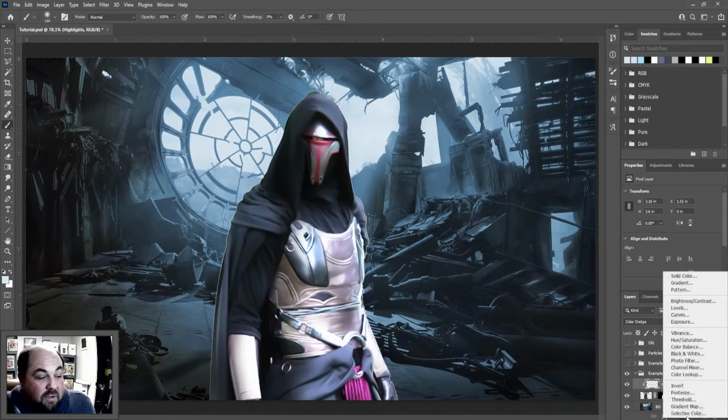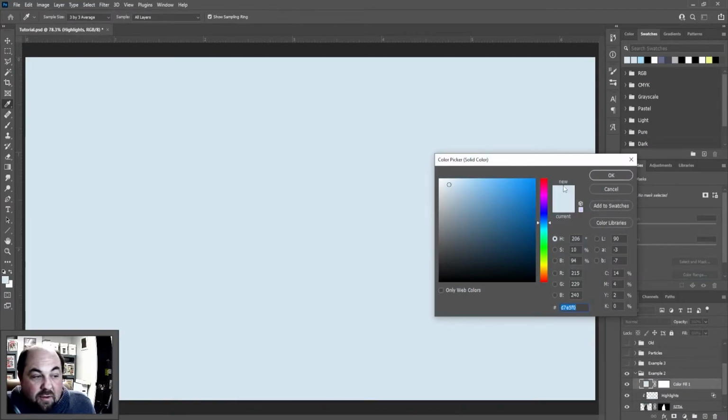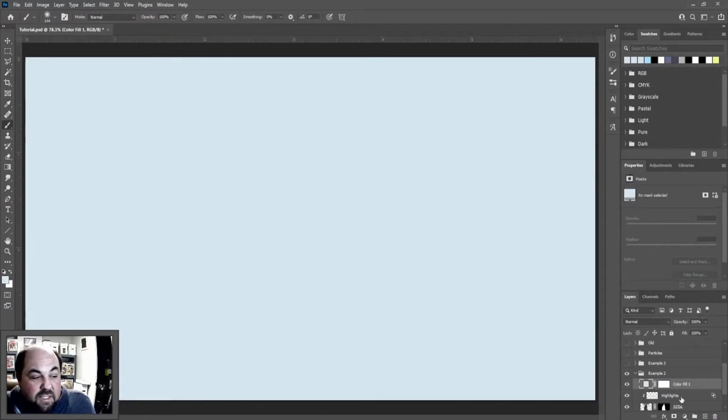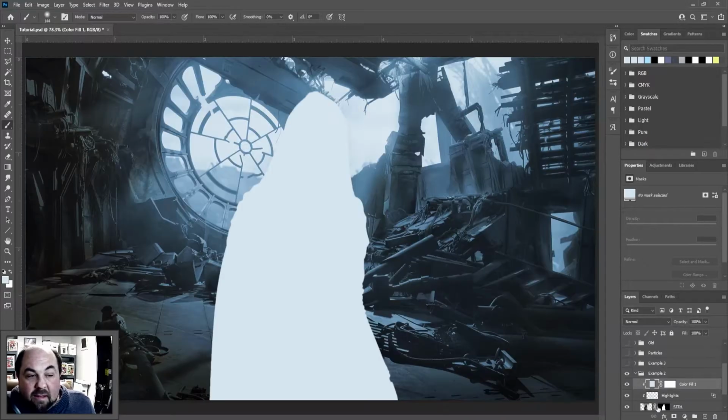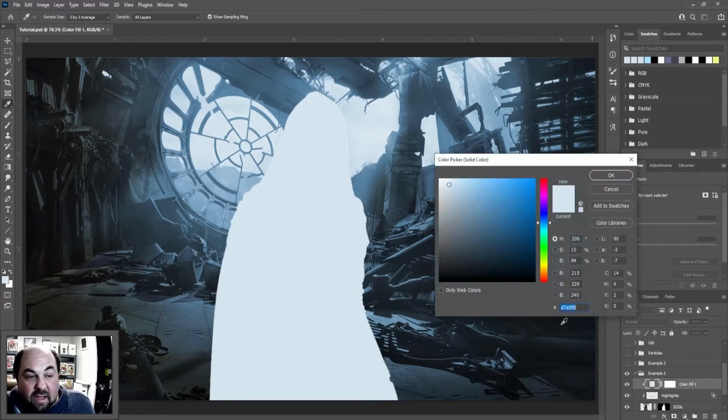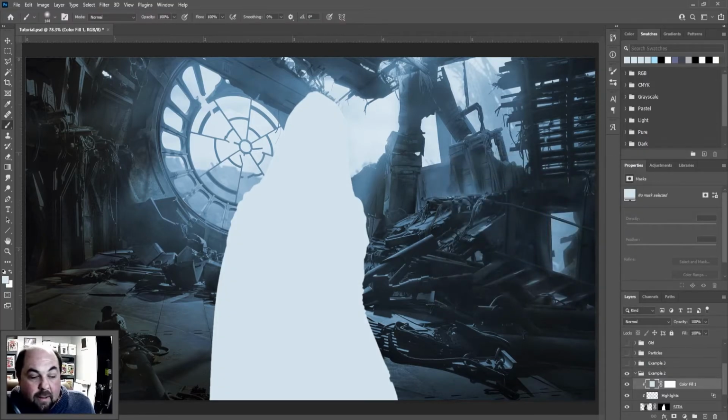The last thing to do here is to create a solid color adjustment layer. I'll just hit OK for now. I will clip that layer to the layer underneath, and then make sure I like the color that's here. If I don't, I can double click the icon and I get a color picker, and I can just grab a color from my background. So I'll do that.